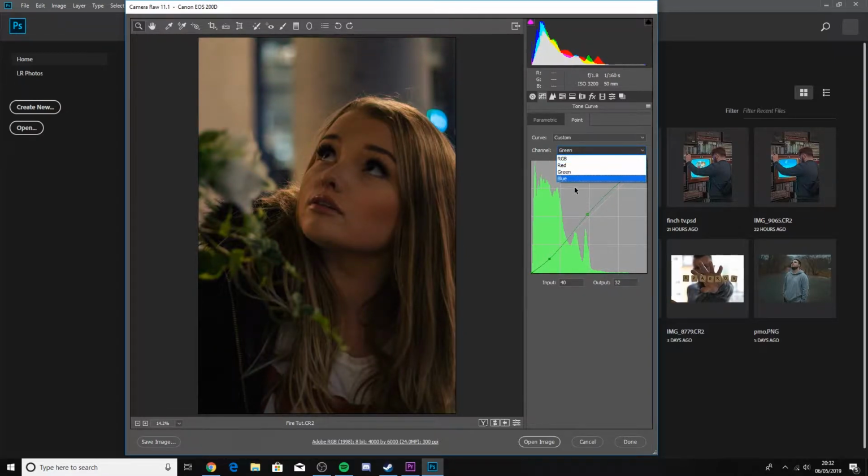And then I'm going to do the same with the blue. Bring it up a bit, bring it down a bit in there. I'm just going to go back to my RGB and push that up a little bit. Not much, but just a little bit.